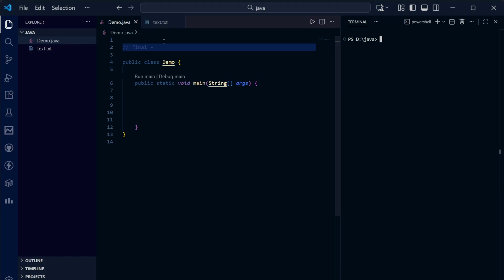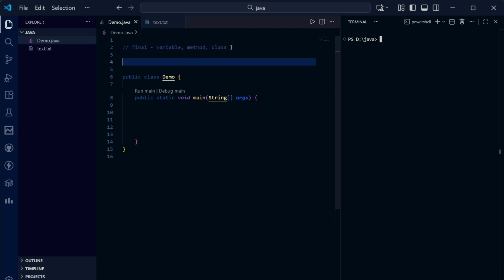You can use the final keyword with variables, you can use the final keyword with methods, and you can use the final keyword with classes as well. Now let us see them one by one. First, where you can use the final keyword with variables. Let us understand where you can use that.